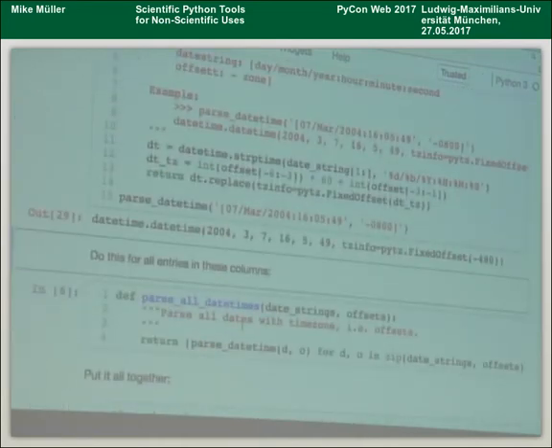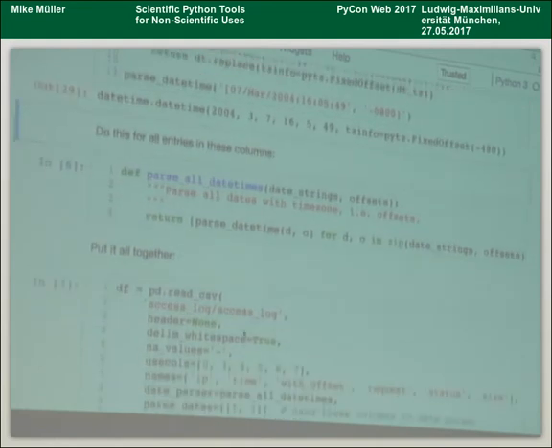And now I have to do this not only for one datetime, but for the whole column. And that's typically how pandas works. It works on all the column at the same time, which in some places gives you a very nice speed-up because it can vectorize these operations. In this case, not really, because it's a lot of text processing.